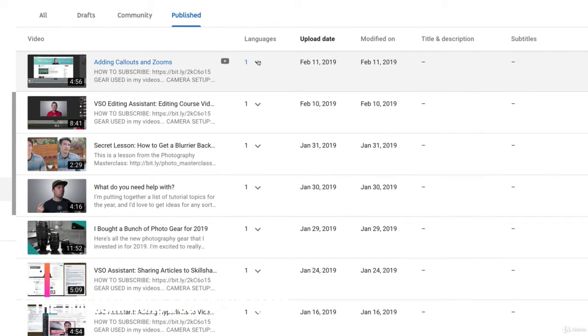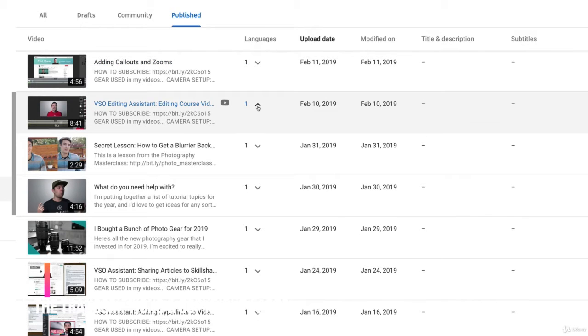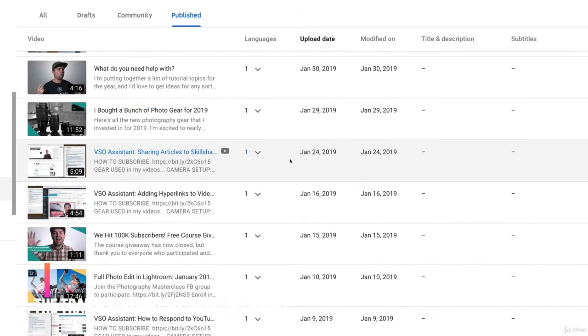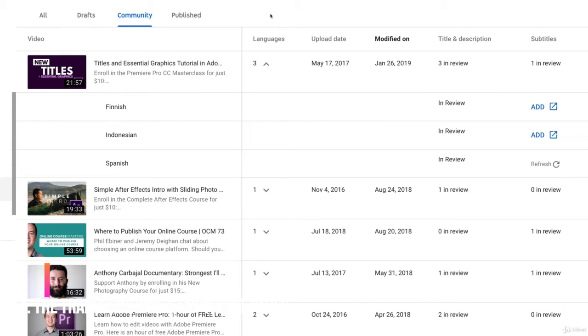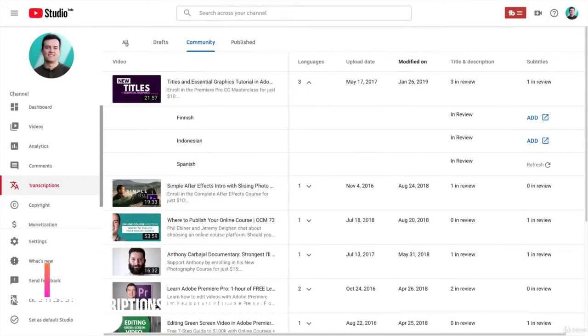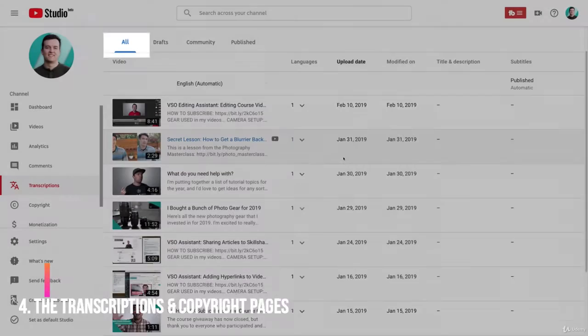Okay. In the right-hand column after community, back on this transcriptions page, you see published. So this is just going to show what has been published. For me, I just have my English automatic captions published. But if I went through and added some of these other community based translations, then those would appear as published as well.